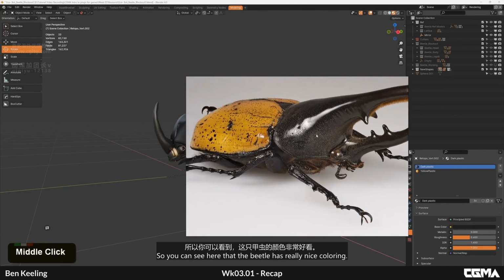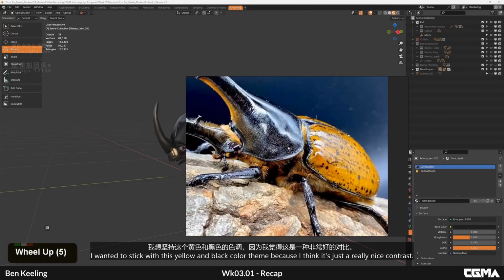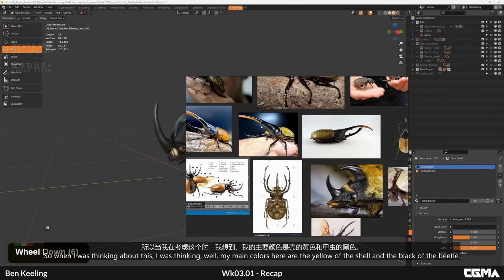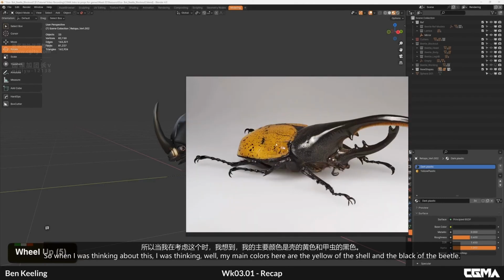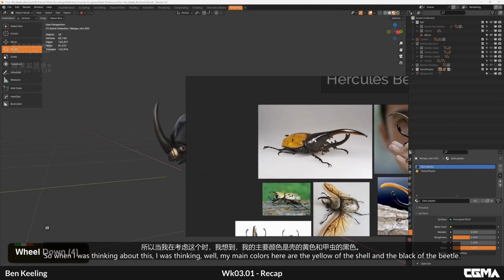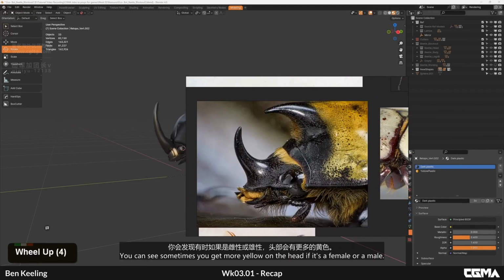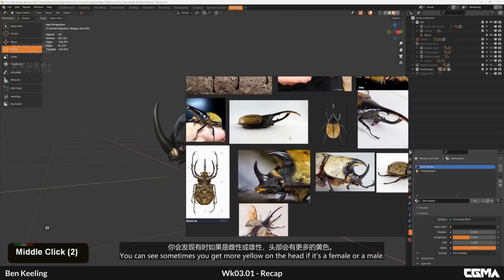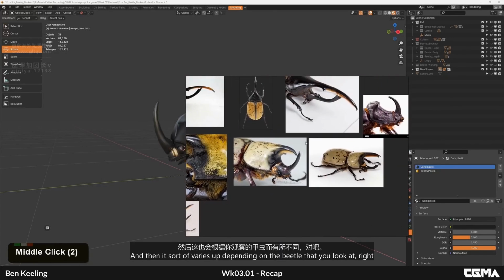So you can see here that the beetle has really nice coloring. I wanted to stick with this yellow and black color theme because I think it's a really nice contrast. So when I was thinking about this, my main colors here are the yellow of the shell and the black of the beetle. And this varies depending on the beetle. Sometimes you get more yellow on the head if it's a female or a male, and it varies depending on the beetle that you look at, right?